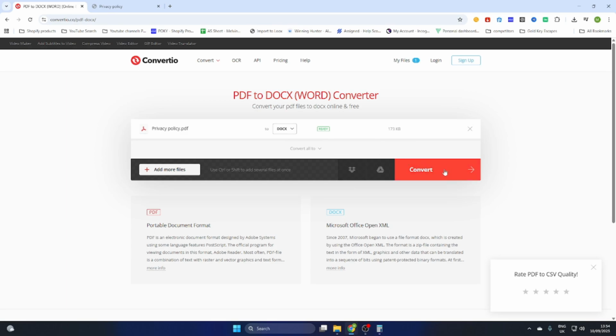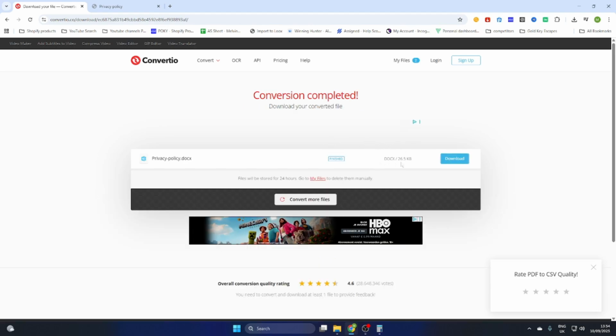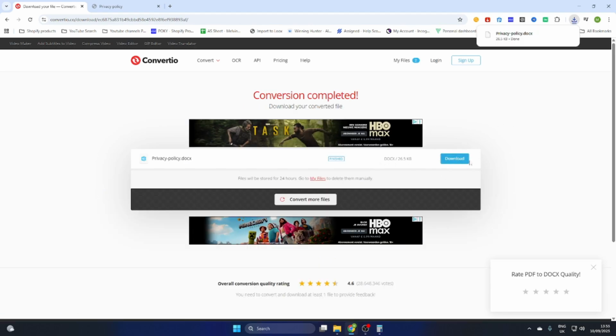Now once you have done that, then you can convert it. Click on convert and now it will be processed. Once this is done, you can download the document easily by clicking on the button download. Once we have clicked download, you can see the privacy policy is downloaded in the Word format.